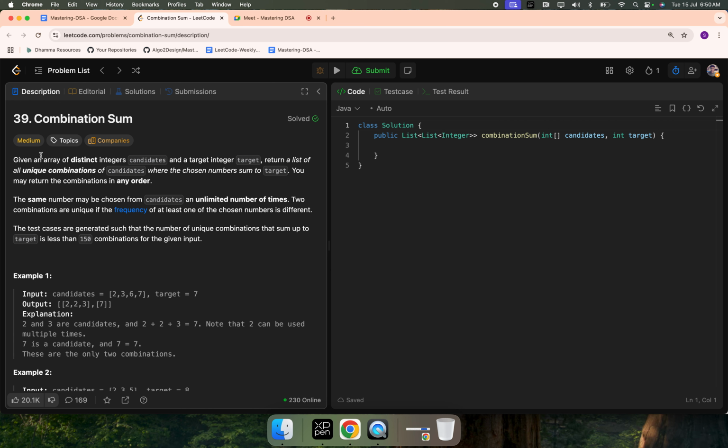Let's say this is a problem statement. You will be given an integer array, and we need to find out the number of combinations you can make from this input array to reach a target. Let's say here the array is 2, 3, 6, 7, and the target is 7. You can repeat the number any number of times. So that's what the problem statement says.